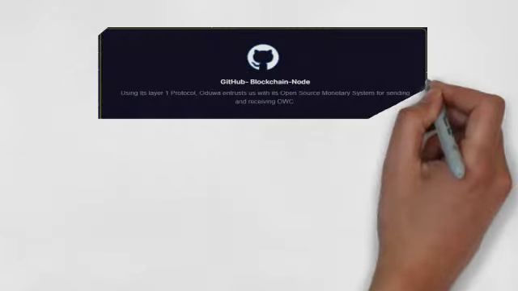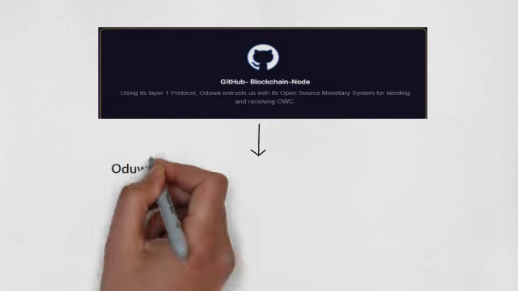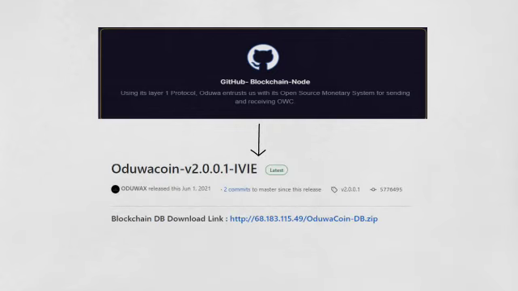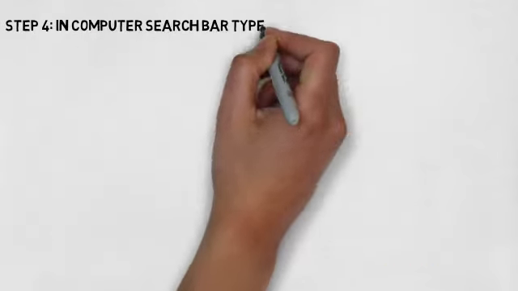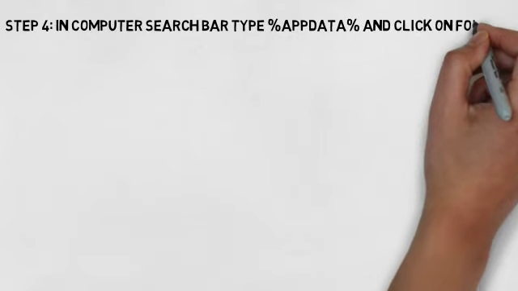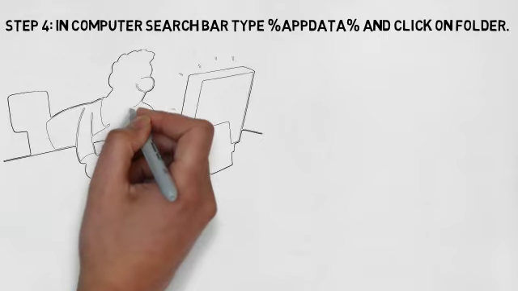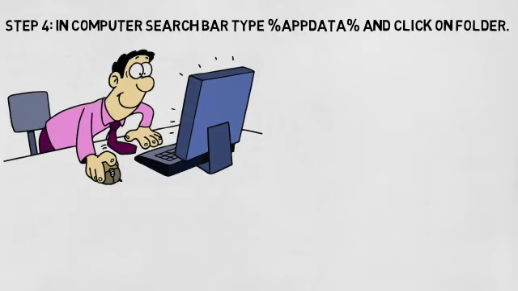Step 3. Go back to the GitHub page, scroll down, and download Oduwacoin DB link for fast synchronization. Be sure to click the Extract All folder. Leave the extracted file open, we will need it in the next step. Step 4. In the computer search bar type %appdata% and click on folder. Open the Oduwacoin file and delete everything in the folder except the wallet.dat file.